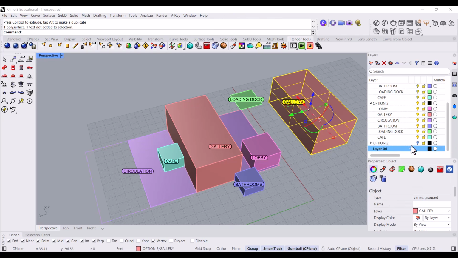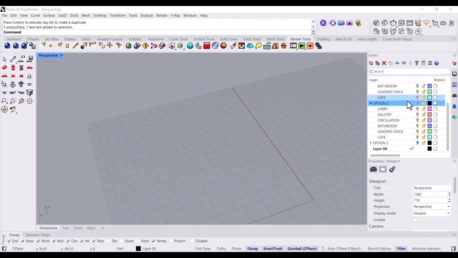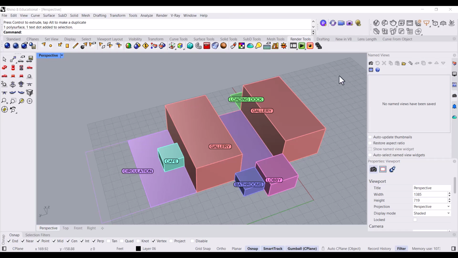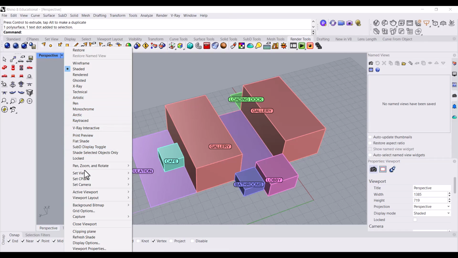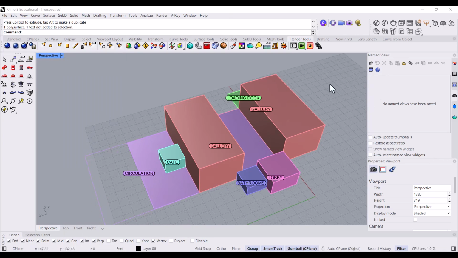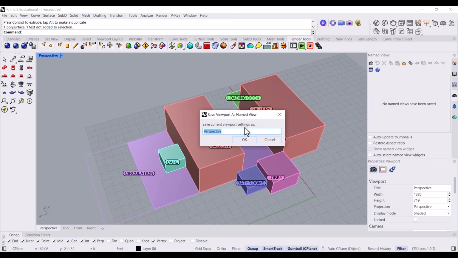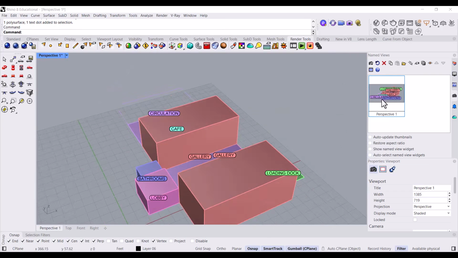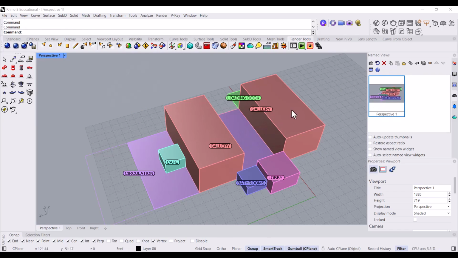All right, so I can have this scheme, and I can have this scheme, and I can maybe set a view. So let's say I create a view here, which you can also get there by right-clicking, set view, named views, and this will pop up. So choose a view that you like, save it, call this perspective 1, and now when you show both options, and let's say you're moving around, you can always double click on this and go back to that saved view.